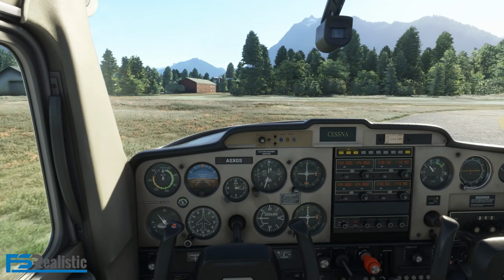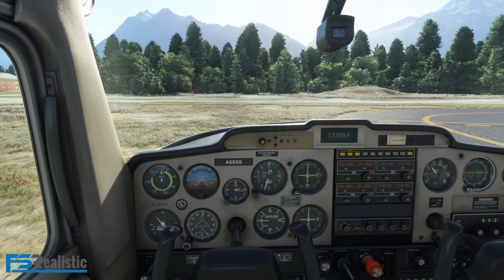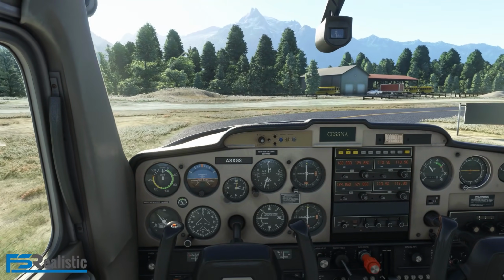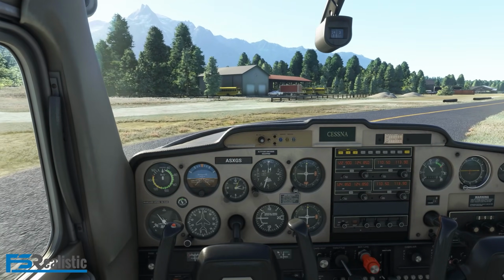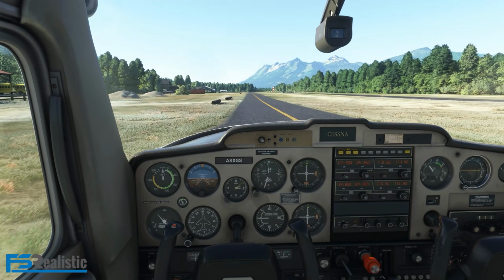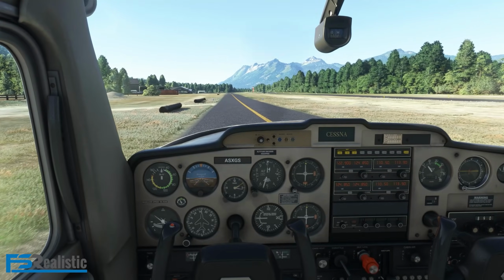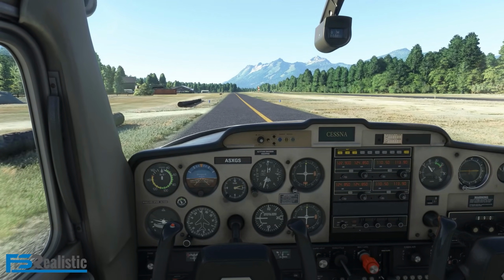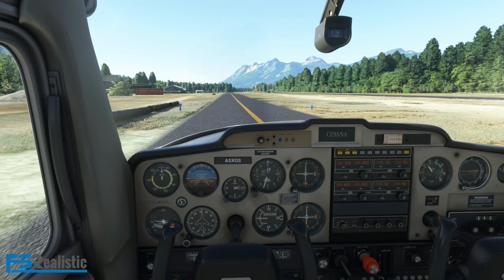So this version is the core version, and a pro version will be provided at a later time once the SDK allows for more manipulation of available features in Microsoft Flight Simulator, such as the camera movement.